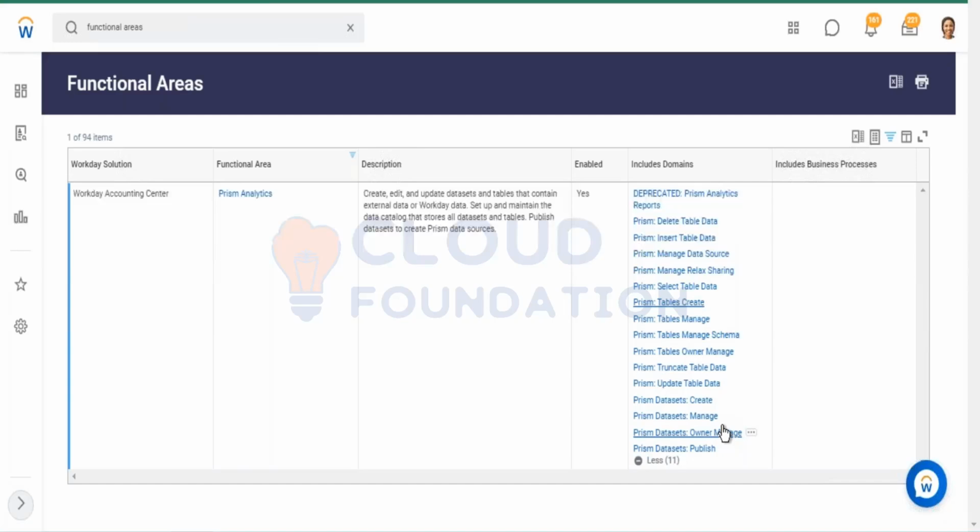So if I give you access to datasets manage domain or tables manage domain, this will allow you to edit those datasets or edit tables, right? But when I give you owners manage access, this will allow you, for example, to share a dataset, right? So this will allow you to delete data within that dataset.